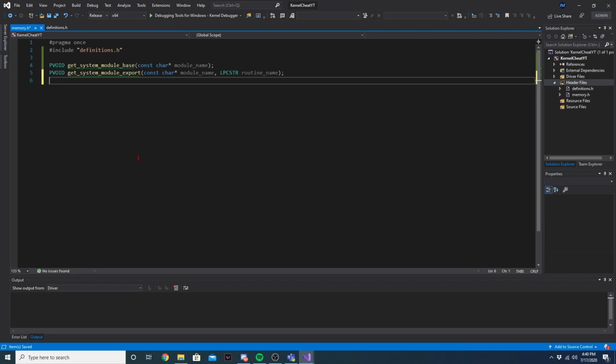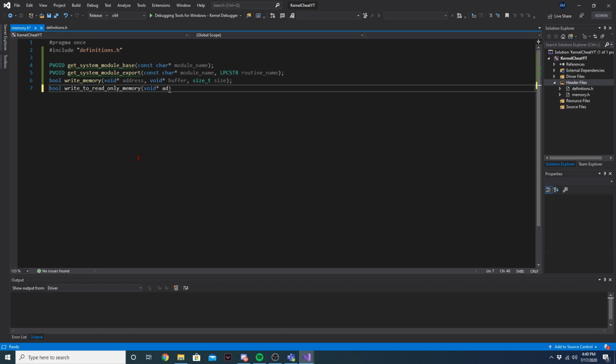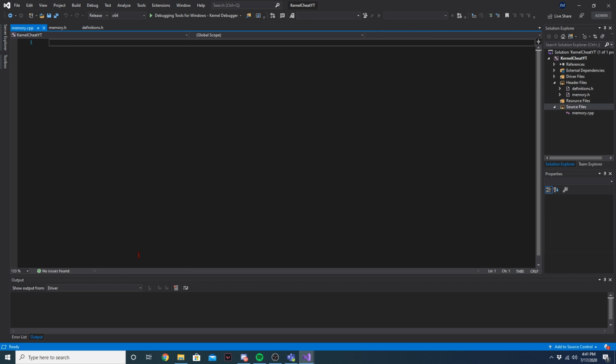And then we're going to need two more functions here. We're going to need a little write memory function. It's going to need the address, buffer, and the size. And then we're going to need write to read-only memory. Cool. So include memory.